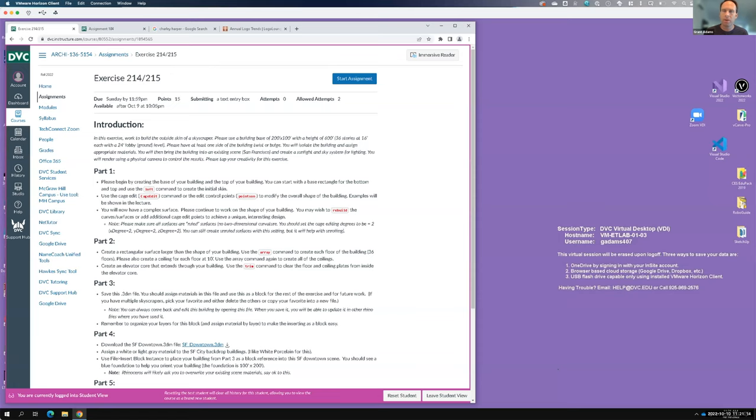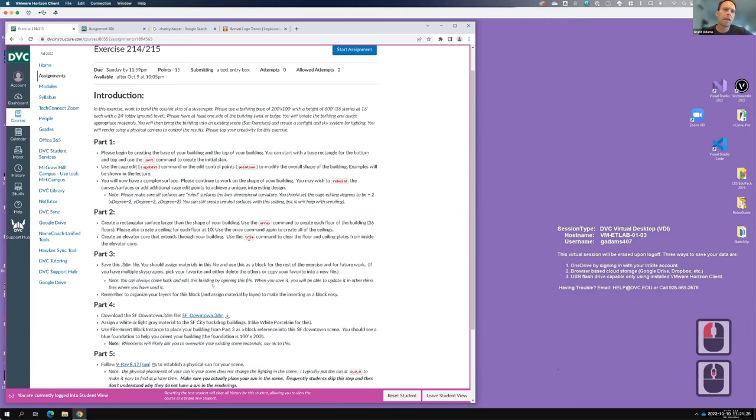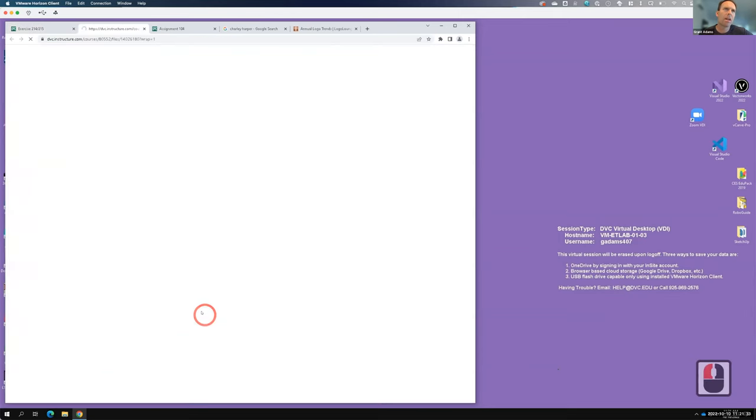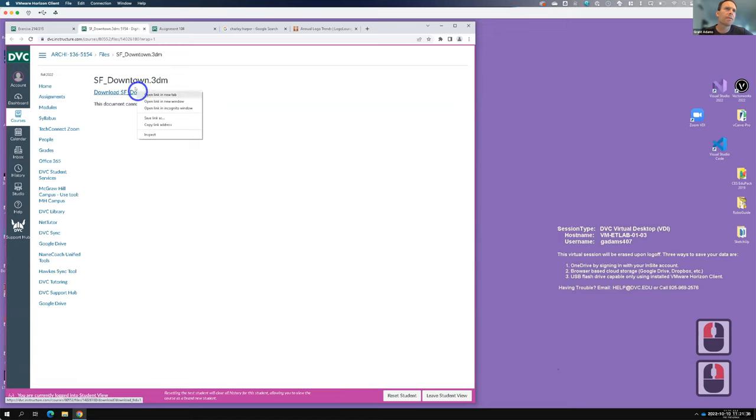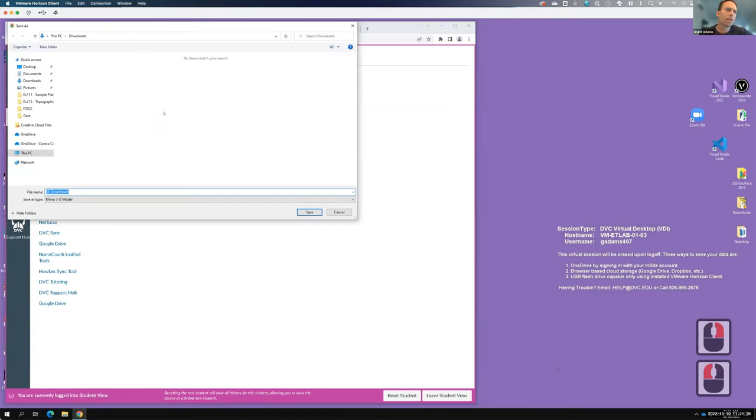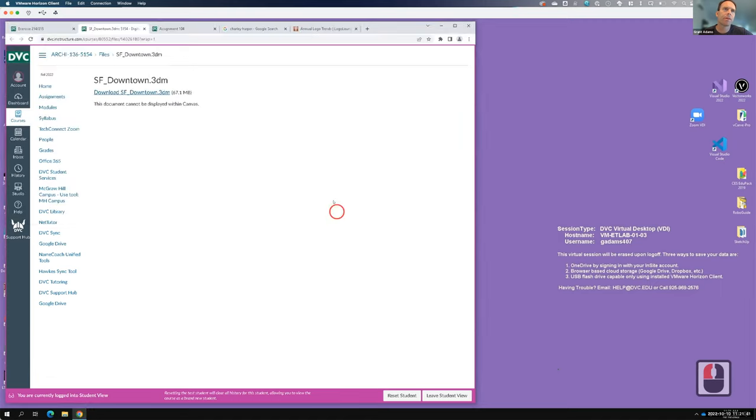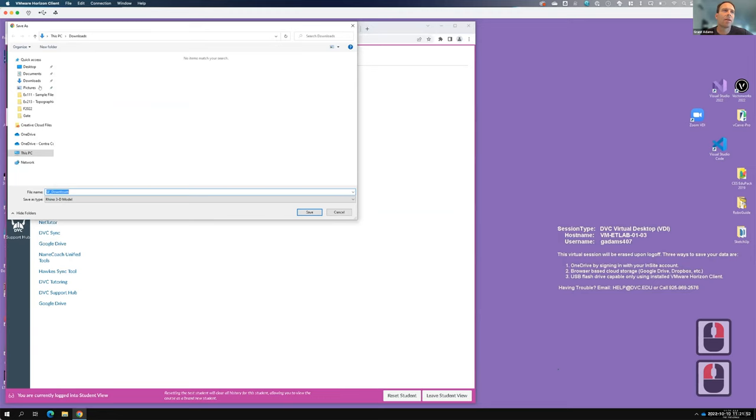That means I have to move a little bit quicker as I go through lecture, but at the same time, I think it's very achievable. A couple things to point out. I have exercise 214, 215 open. We will need a particular file. It's this download the sfdowntown.3dm file. I believe that when I click on it, it takes us to Dropbox. No, it doesn't. That's good. It is direct in Canvas. It's a little bit larger file, so you probably want to do that in advance, especially if your internet isn't working that well. Remember, you'll right-click and say Save Link As, and we'll save it.